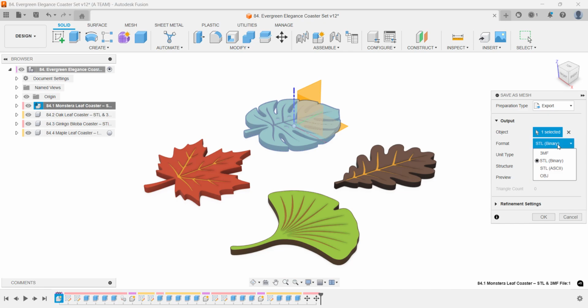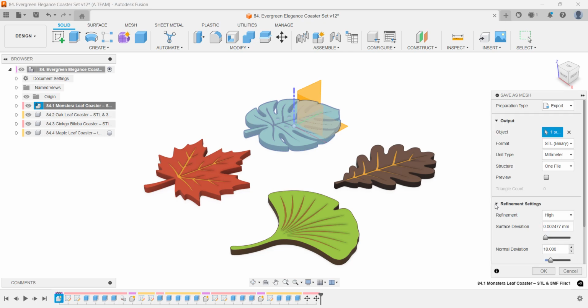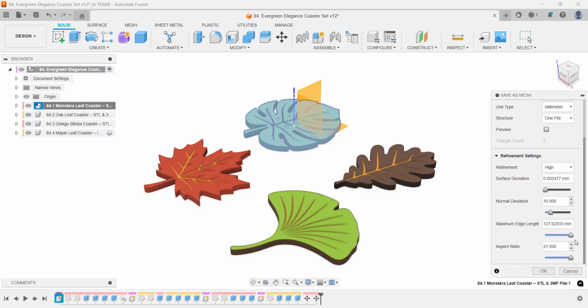As always, there are several settings available to tailor your export to specific needs. But in my experience, the default presets are well balanced and work well in most cases.